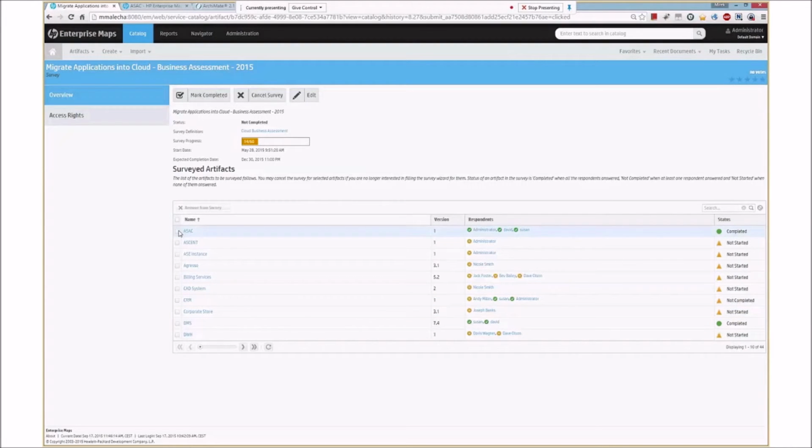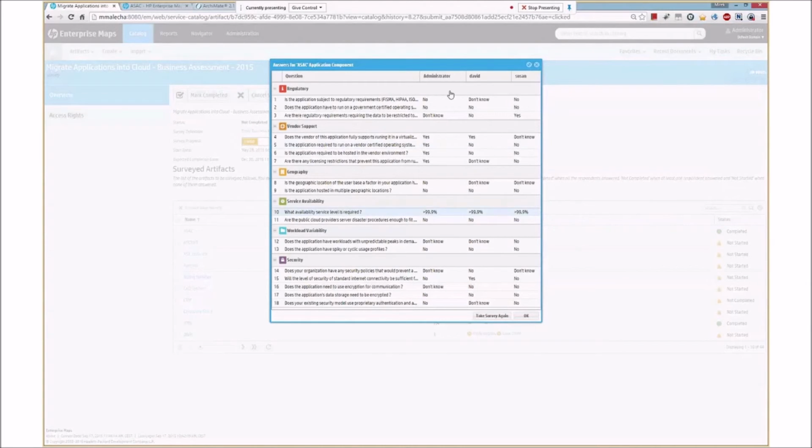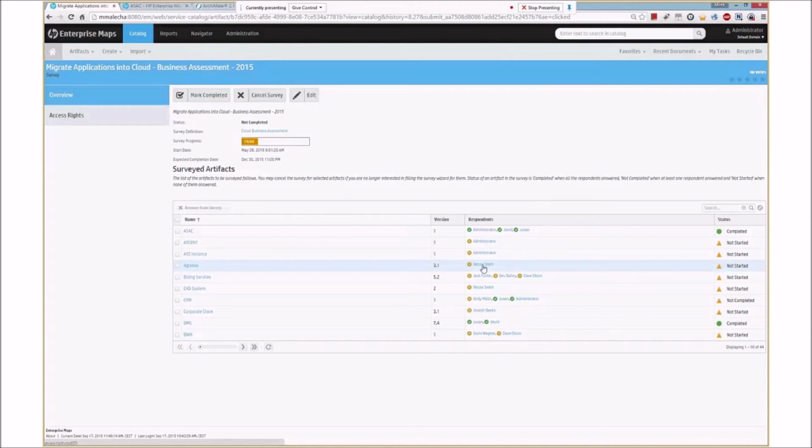For example, as a survey manager, of course, this can be done only by a survey manager or administrator, I can click to the application and, for example, review the answers. Here I can see that 3 people already answered. And here I have a table with all answers from all these people. What I can do as well, let's say we have some workshop because people are not willing or not able to answer the questions, I can click to a specific name and take the survey on behalf of somebody.